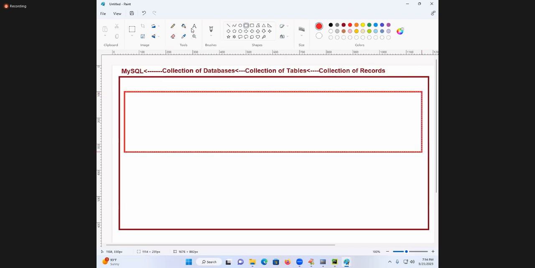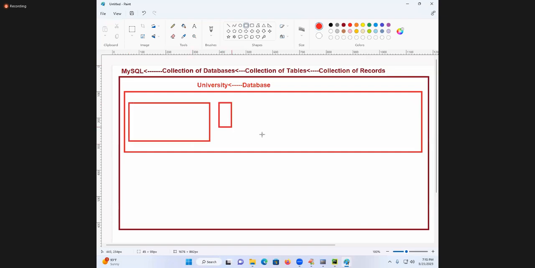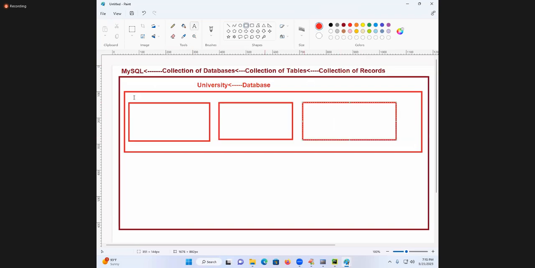For example, here I am writing a university database. Suppose I am developing a project for a university. I'll take a single database name. Under that, what will I take? Table 1, table 2, any number of tables you want, I can take. Multiple tables, any number of tables, I will take.